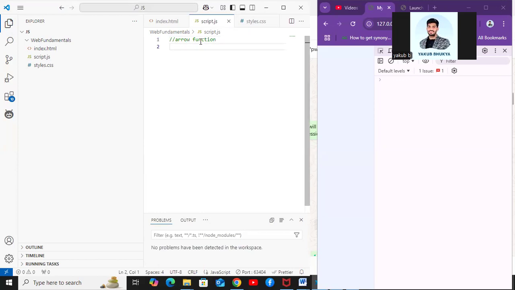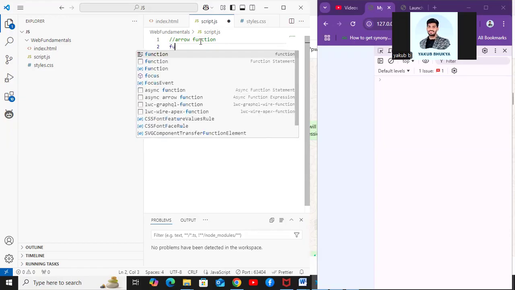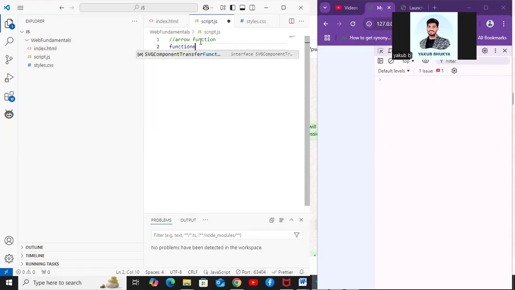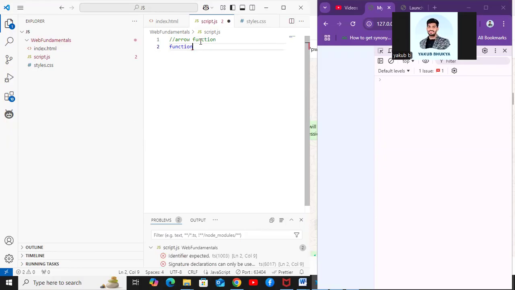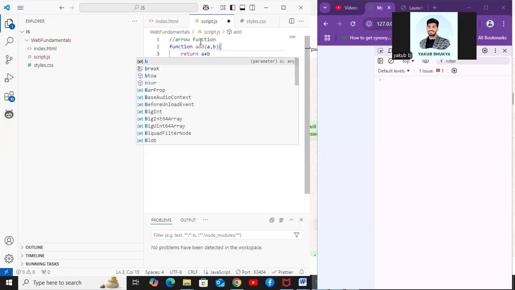To make you understand this, initially I'll define a function to add two numbers. Traditionally, to define a function, we'll take help of the function keyword. After that, we have to specify the function name. Inside the parentheses, whatever parameters you want to pass, we'll specify those. Then we'll define the curly brackets, and inside them we'll implement the logic. Here I want to return a plus b, and I want to return this as an output.